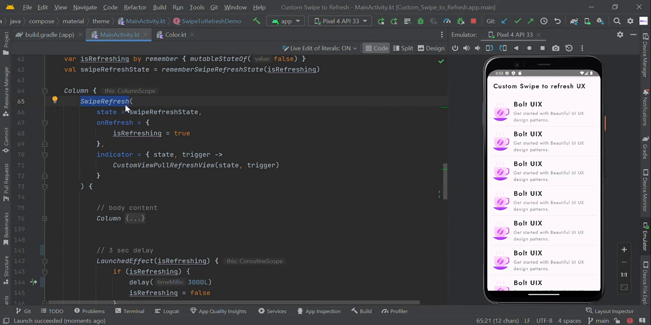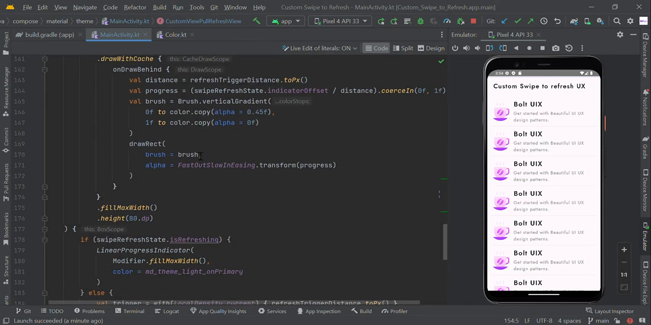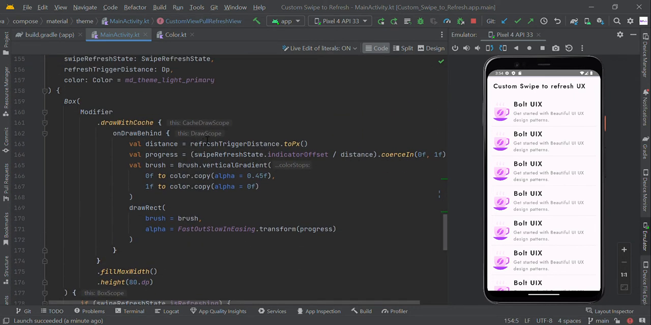Using this layout, you can make a swipe to refresh pattern so the user can pull down to refresh using this gesture. Within this indicator, we can make our own customized child like this. So here we made some animation effects like fade out, erasing, and transform animation like this.